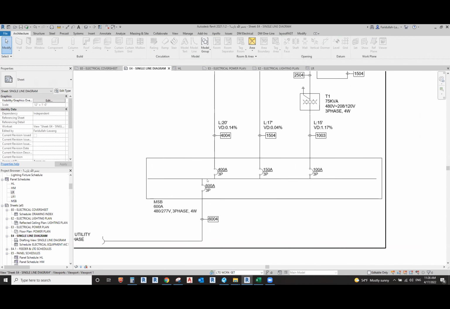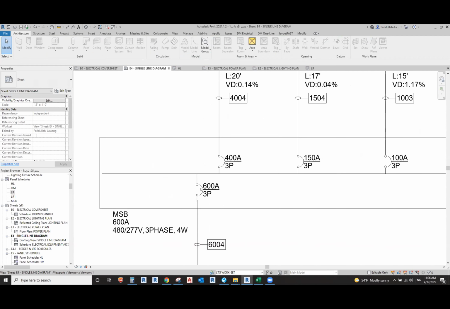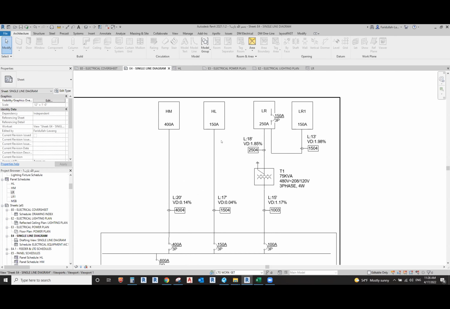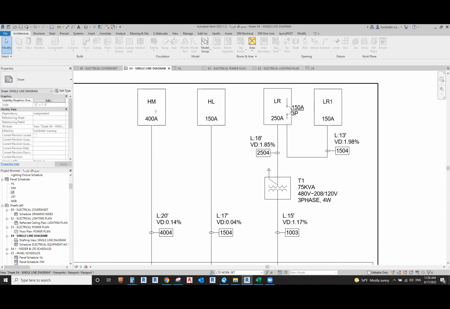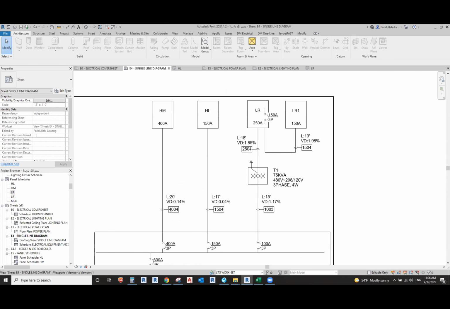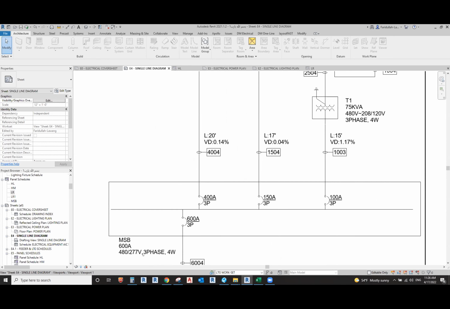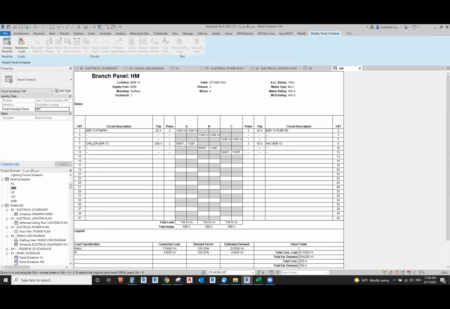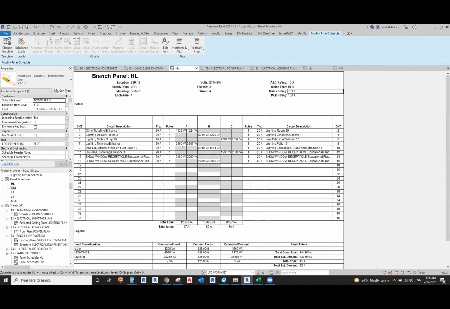From this MSB, based on the voltage, you select your main rating, which is 600, and then you have two different types of panel boards. All these HM and HL are 480 volt, 277. I call it HM because H stands for high voltage and M is for mechanical. All your mechanical load is connected to the HM panel at 277/480 volt. HL is the same thing, dedicated for lighting at 277/480 volt.